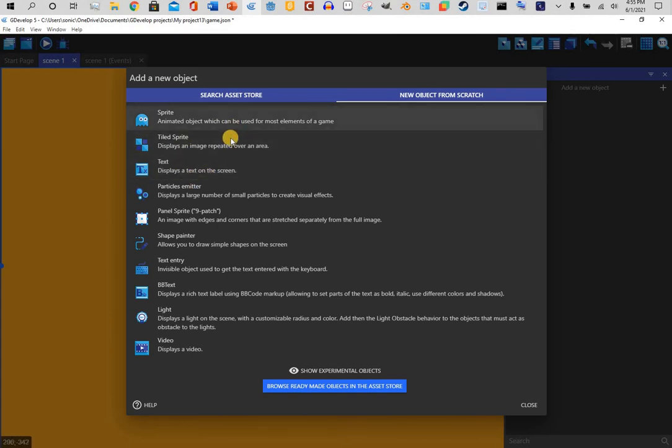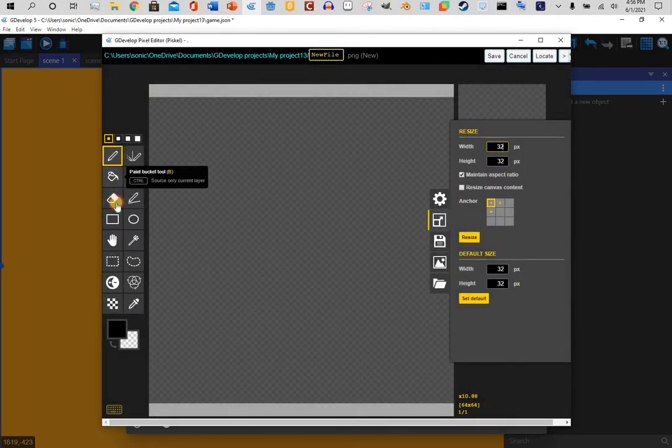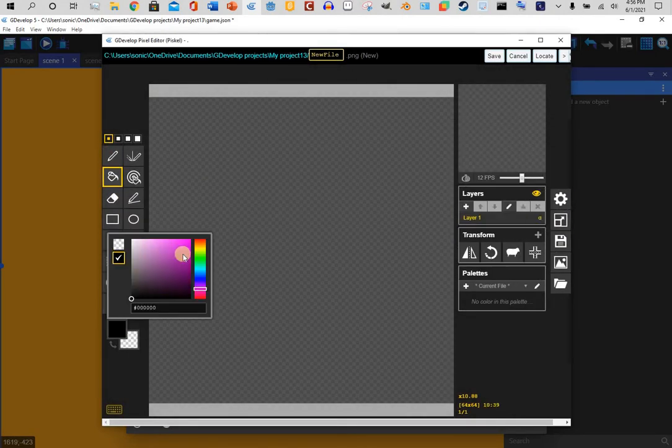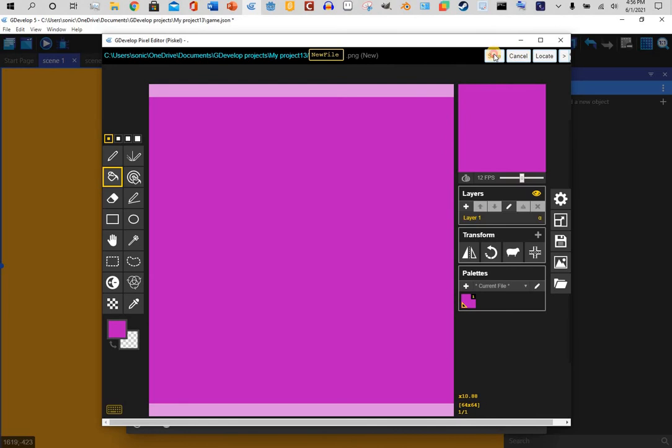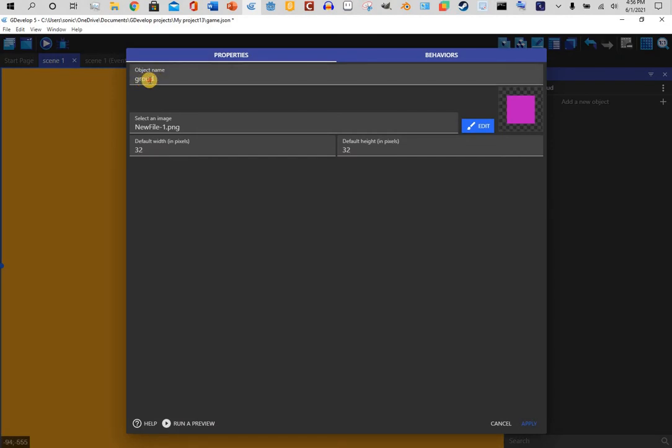So let's add a tile sprite. Right away, you can name it whatever you like. I'm going to call it ground. We can select an image, or we can create an image with Piskel, which is something I'm going to do. I'm going to color it purple. And you can set the default width and height and all that, and hit apply.